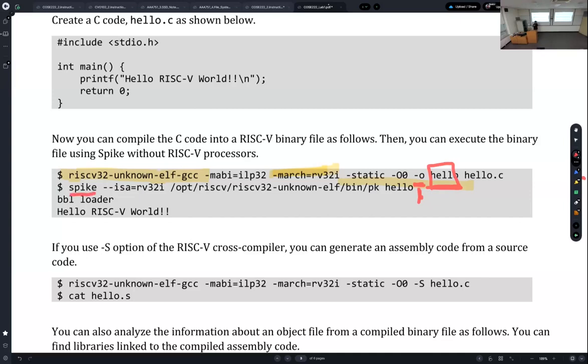Okay, this is the spike ISA simulator. You are using the spike, so you can also find the pk. This is the proxy kernel. Okay, the kernel, like the operating system. And then spike also executes the hello.